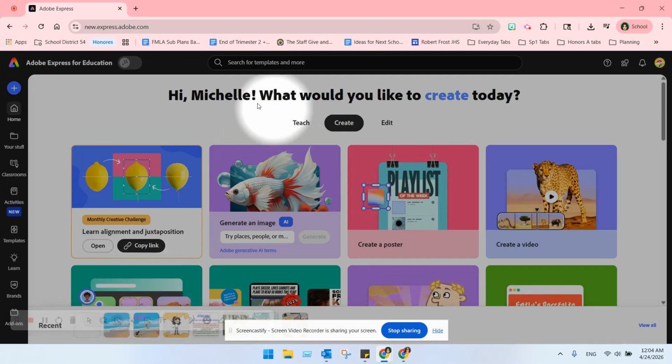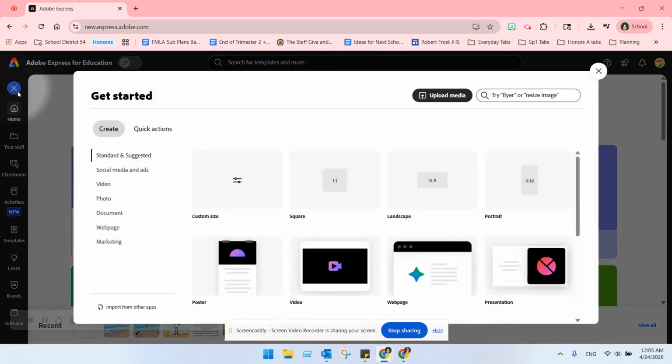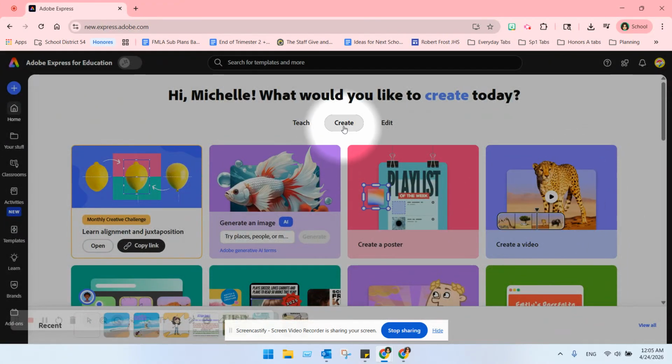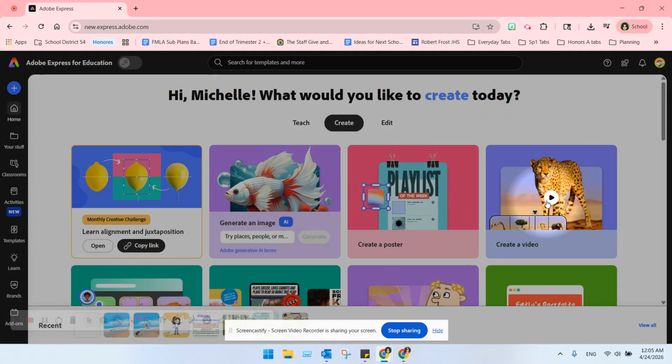Okay, here we are on Adobe Express. This is very similar to Canva, so whichever one you feel more comfortable with. You are going to go to create a video. We're on this create tab. We're going to create a video.